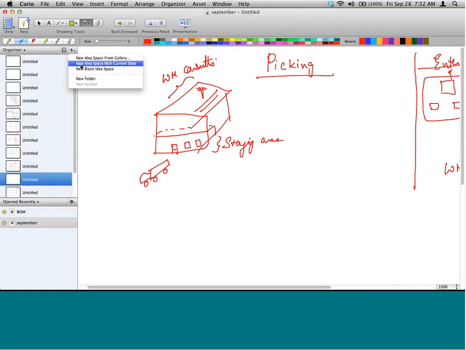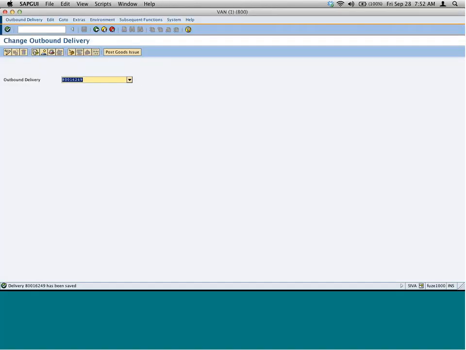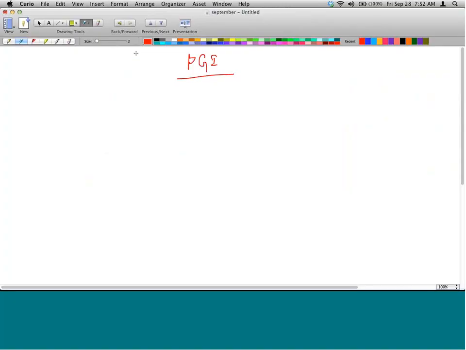Among all the steps that we have done here, this is the most important step, although it is just a very trivial step in terms of actually doing it. All you have to do is click on this button, that's it. But what's actually happening behind the scenes? It's called post goods issue.